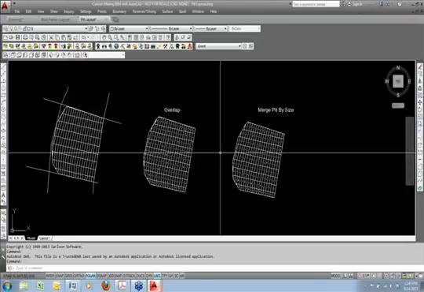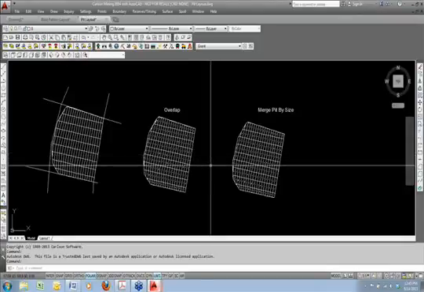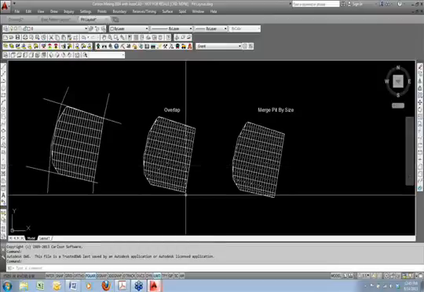And then there's another question. Can you change the colors on the range diagram? That I don't know.